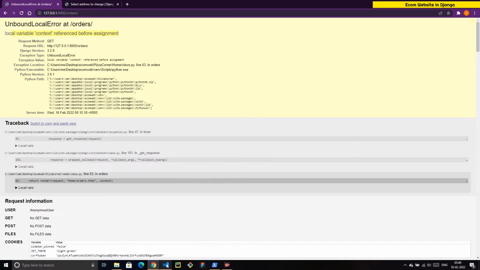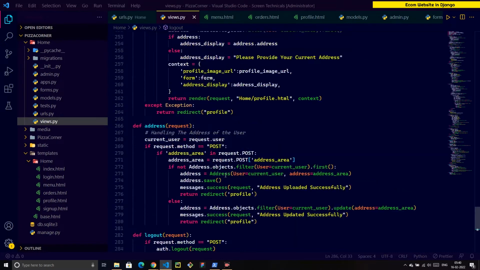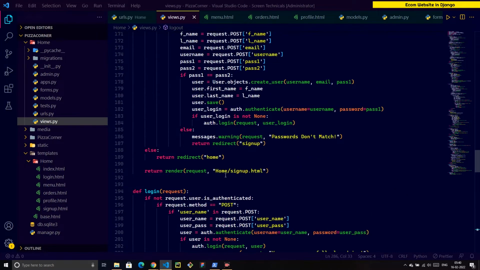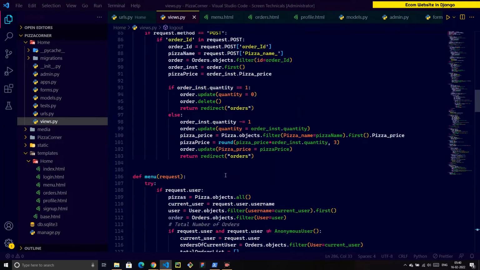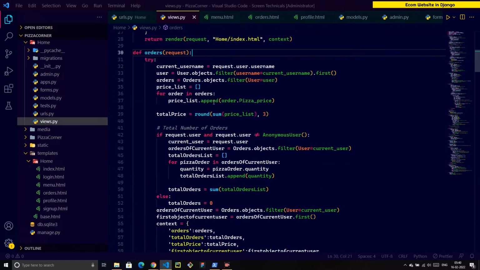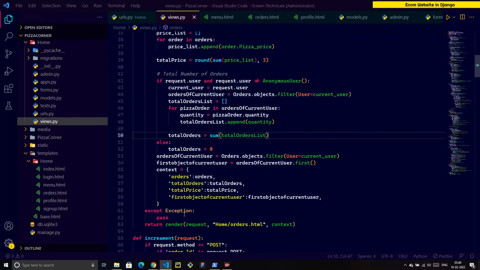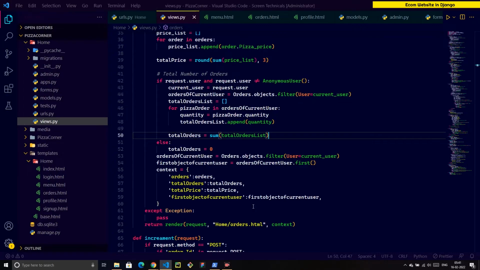Just go back to VS Code, and we are going to do all the checks that we need. Go back to the views.py, go to the orders function. It is menu, and with the order, and here we have this orders, right? So let's go back to this point and see what it's saying. It's saying context referenced before assignment.